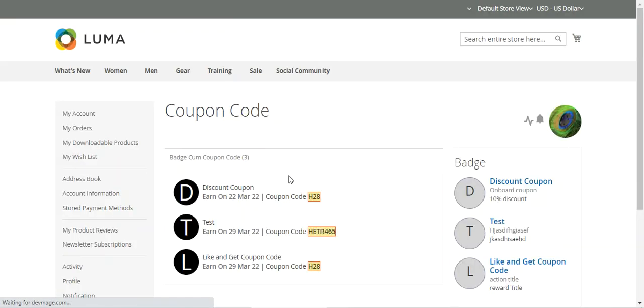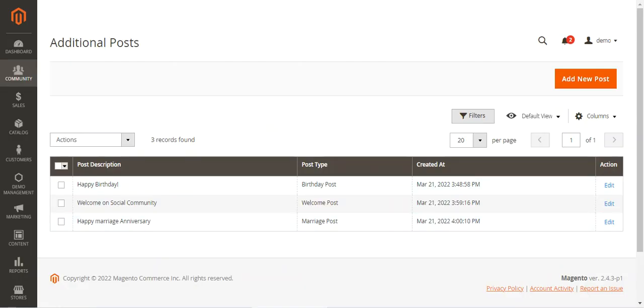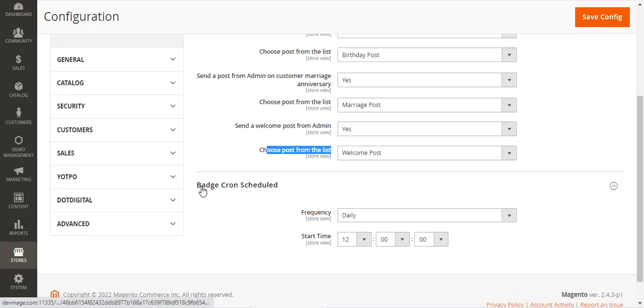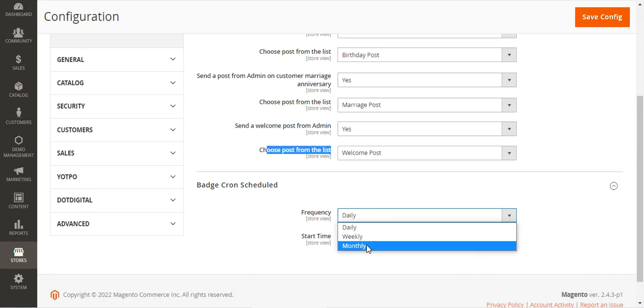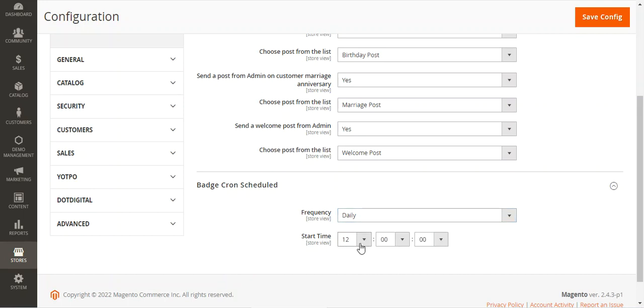Now for the badges and coupon codes that would be assigned to the customers on the customer front, it would depend upon the settings that the admin has set up. But they will be assigned at the time when the badge count schedule has been set, depending upon the frequency, whether it's set as daily, weekly, or monthly, and the start time of the cron. So whenever the cron starts, depending upon the frequency, the badge would be assigned if it has been gained by the customer by doing that particular activity that the admin has configured from the backend.